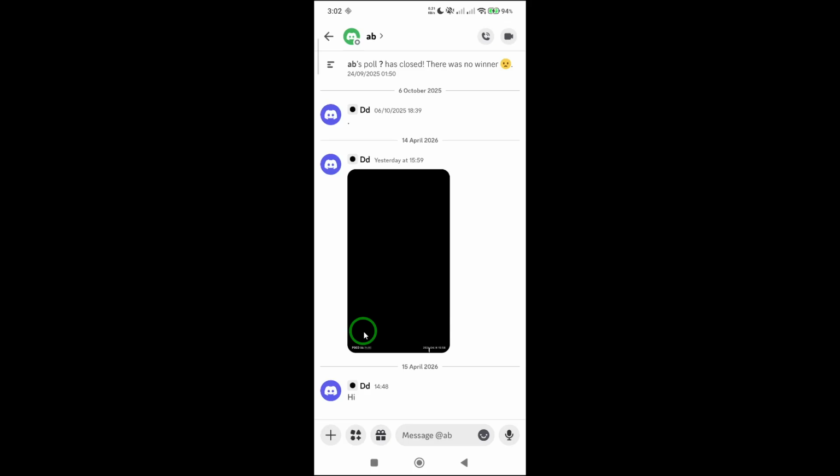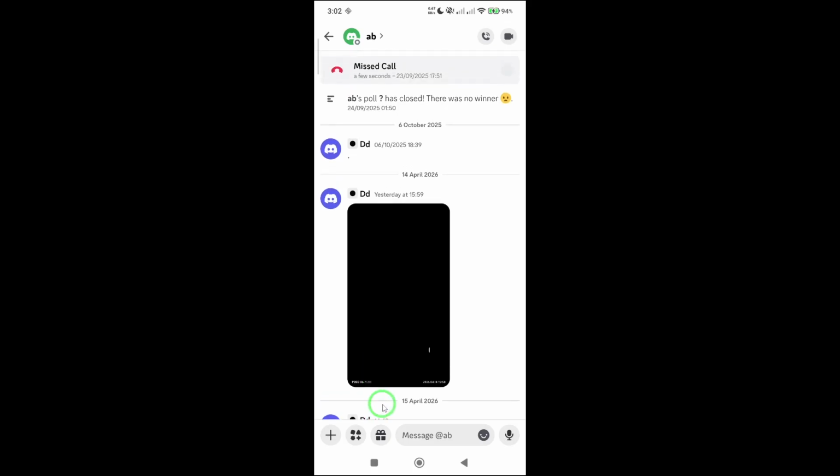Once you tap it, Discord will instantly mark that friend as one of your favorites. And that's it. You've successfully marked your friend as a favorite on Discord.